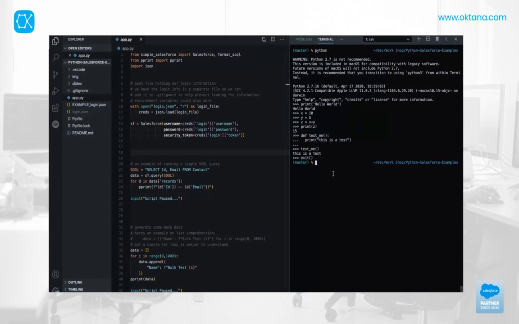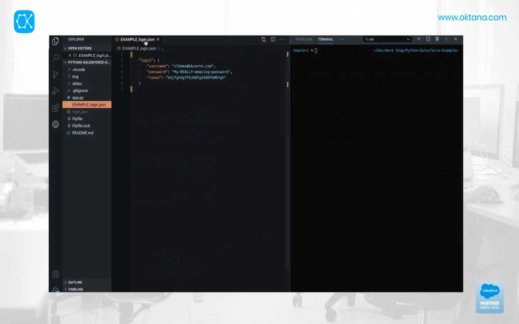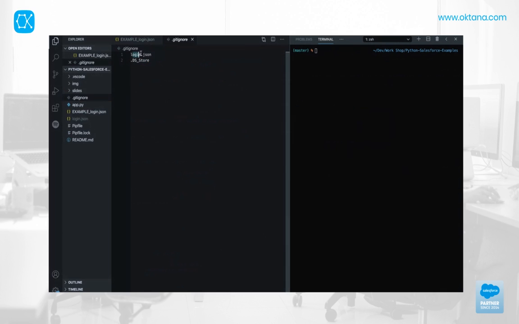So now that we have gone over a bit of the interactive stuff, I wanted to show this example login.json here. And again, the reason we're doing this is so we can put the login JSON into .gitignore, because we don't want to push this up to GitHub or anything public. If we didn't have this login.json in the .gitignore, my actual login file would go to GitHub and it would be open to the public, to everybody.